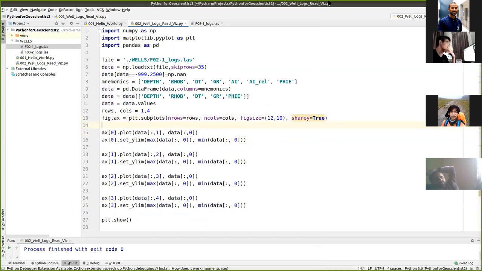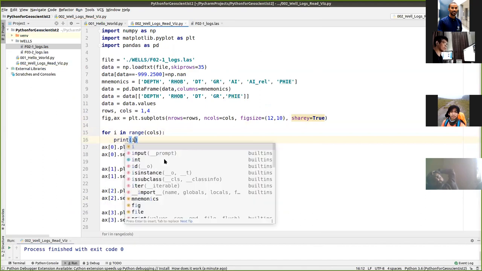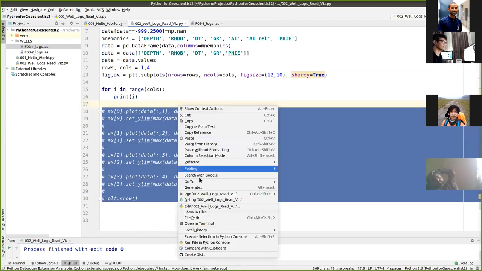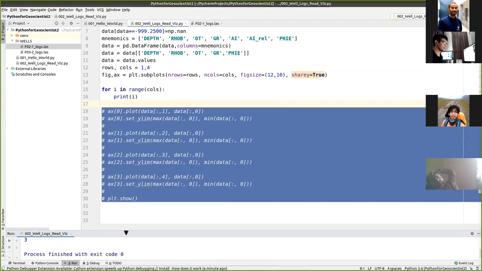We see the pattern here. This is how I do coding. I start from a simple thing. So it is increasing 0, 1, 2, 3, 1, 2, 3, 4. Okay. So now we have to create a loop, for i in range columns. We will create i. Zero, one, two, three. So we can replace this one with i, but we have to replace this one with i plus one, right?